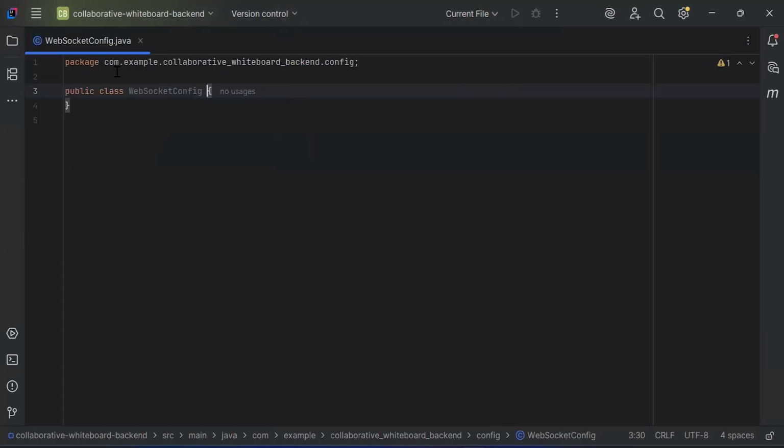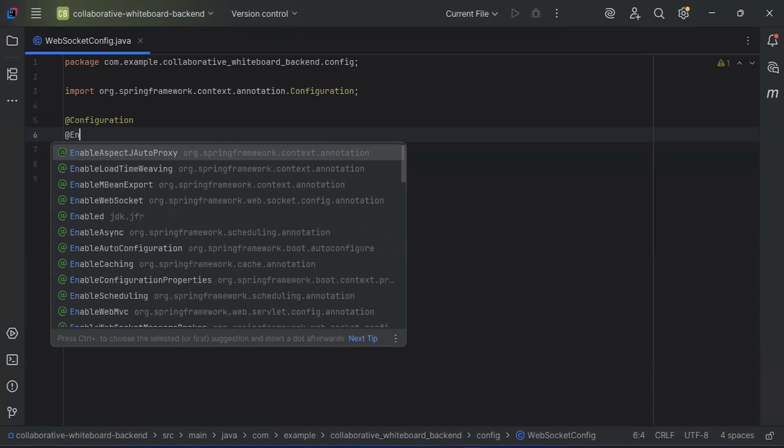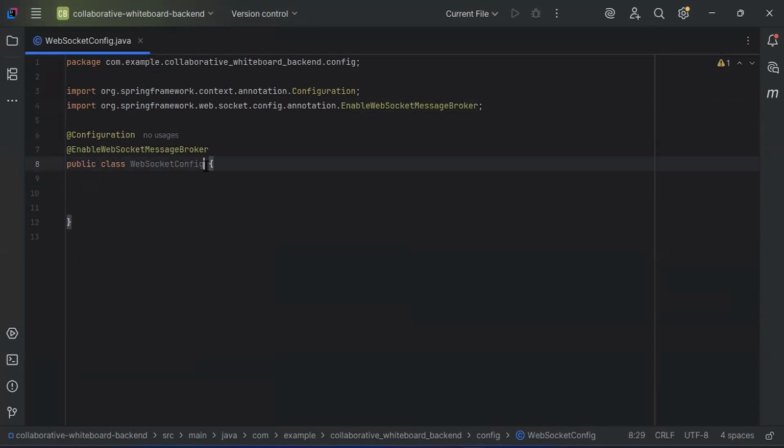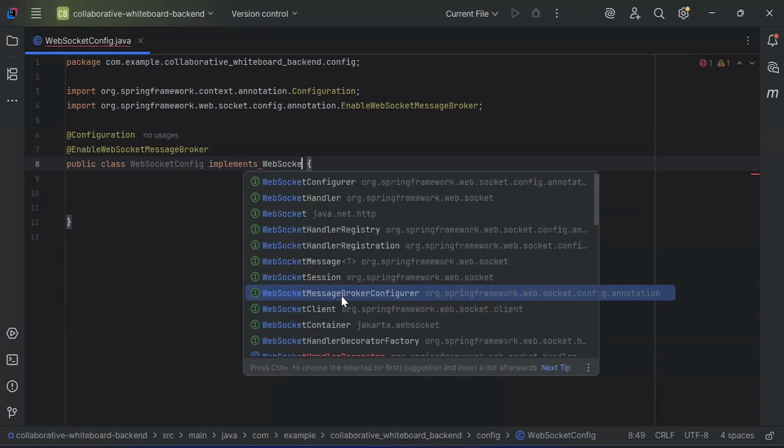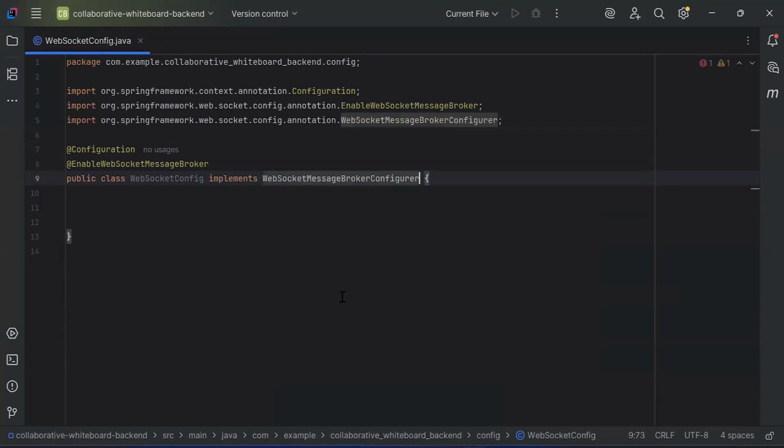On the top of this class, let me add here the annotation that we have @Configuration. Second, we have @EnableWebSocketMessageBroker. Let me implement this class with WebSocketMessageBrokerConfigurer. Now inside this class, let me override here the functions.